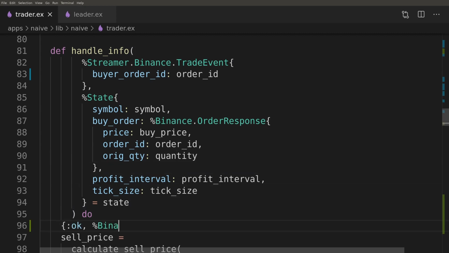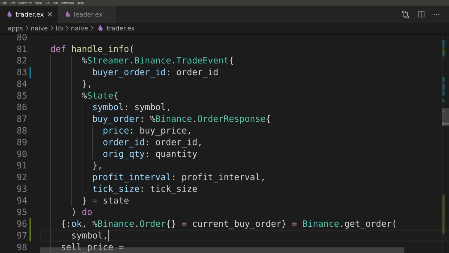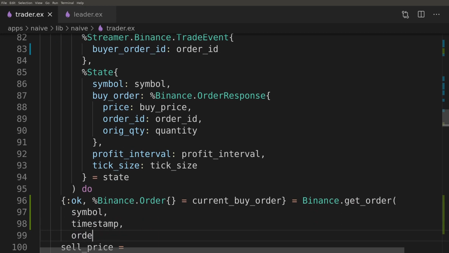Here I would like to point out that we will get the order struct instead of the order response struct that we are already working with. We will need to update our order response. This is a temporary solution that will get fixed in the future.